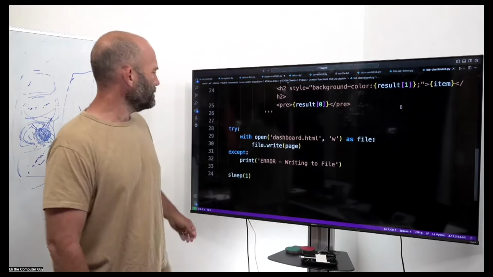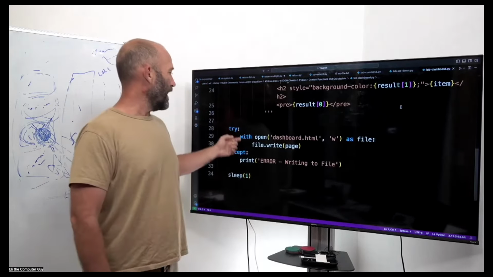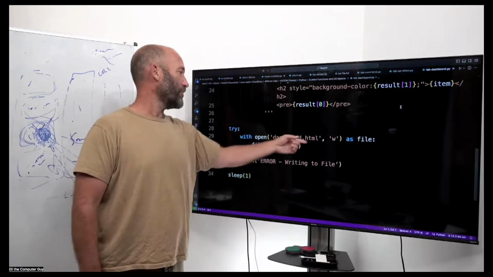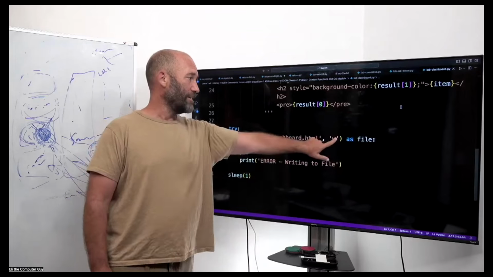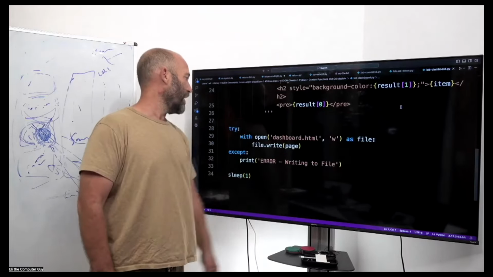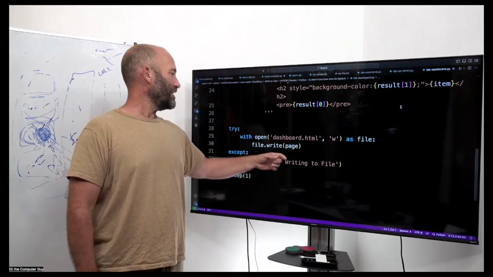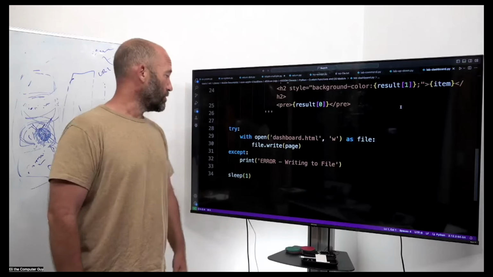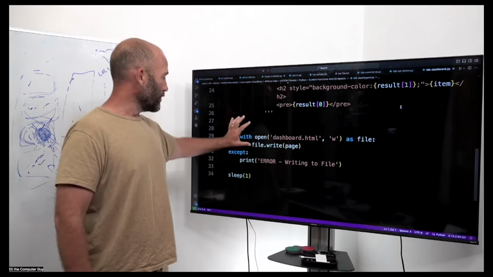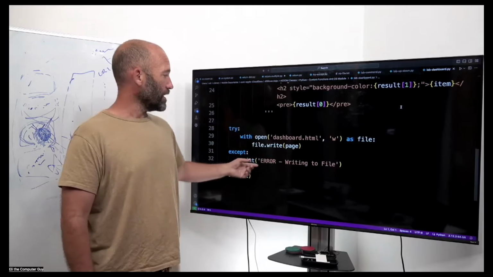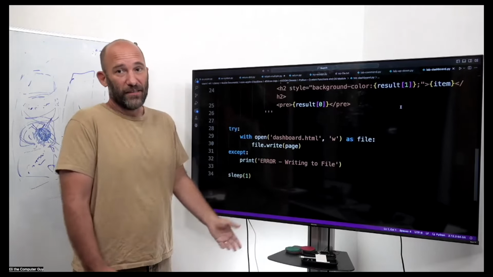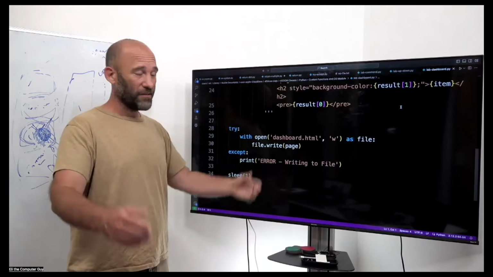Then we're going to try with open dashboard.html. So we're going to open up a file, dashboard.html, W for overwrite, as file, file.write page. So we're simply going to write this again into my home directory. Except, if for some reason this does not work, we're simply going to print out on the screen "error writing to file." That's it, because we can't write to the file, so we're just going to give us an error.